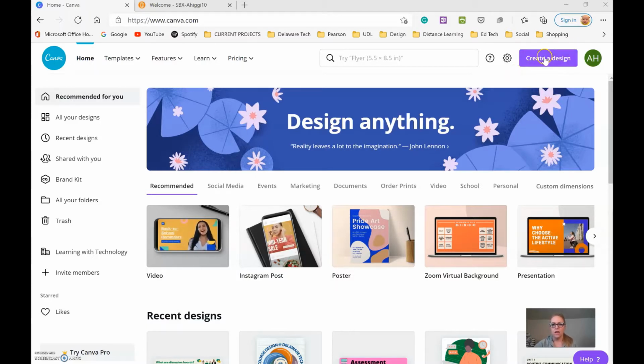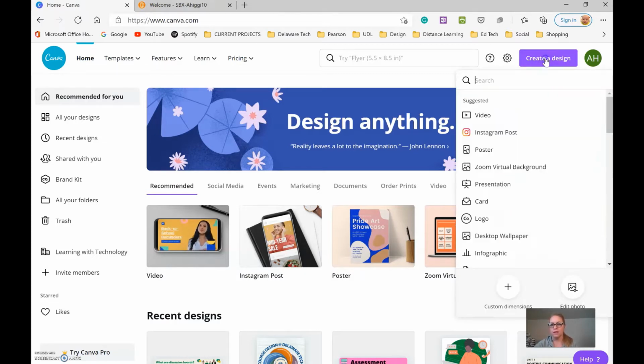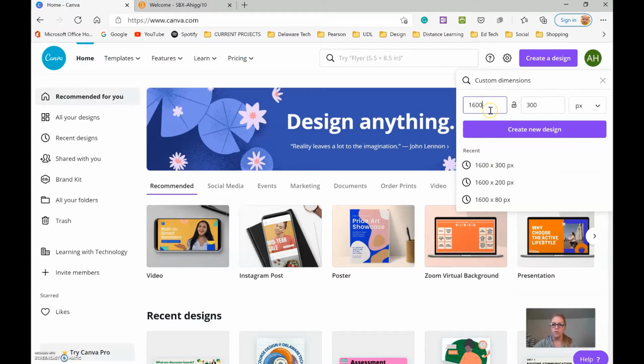So first, at the top right, you'll see this button that says Create a Design. I'm going to go ahead and click on that. And then they have all these suggested designs with the correct dimensions in there. But I'm going to do custom dimensions just so I can make this fit properly to the D2L page. So hit the plus. And then for a large banner at the top of a page in D2L, you're going to want to do 1600 by 300 px. And then click on Create New Design.